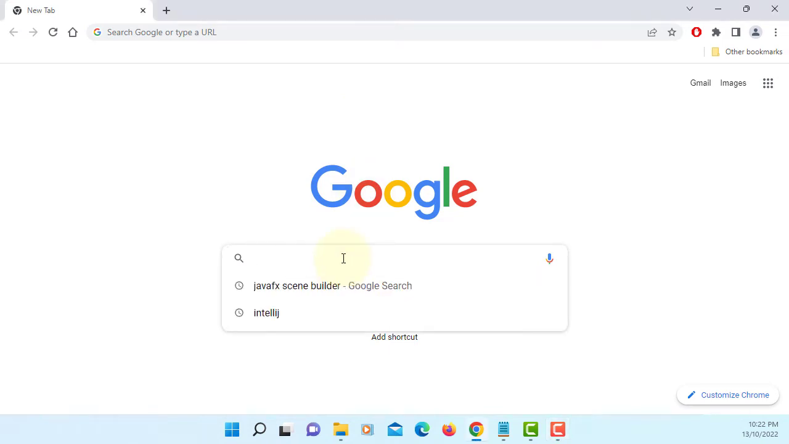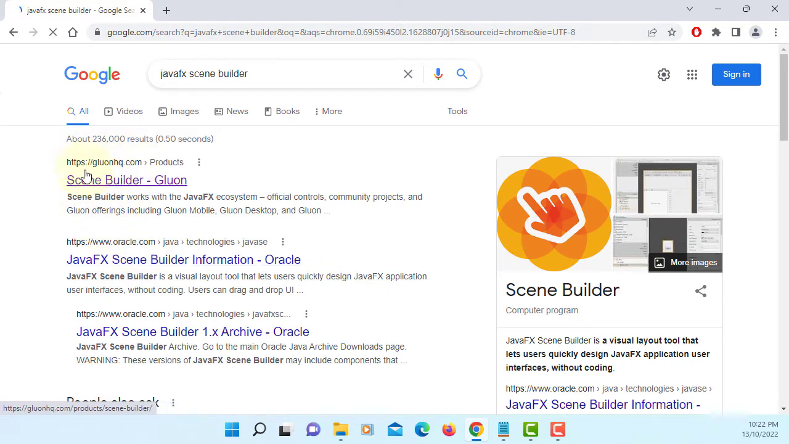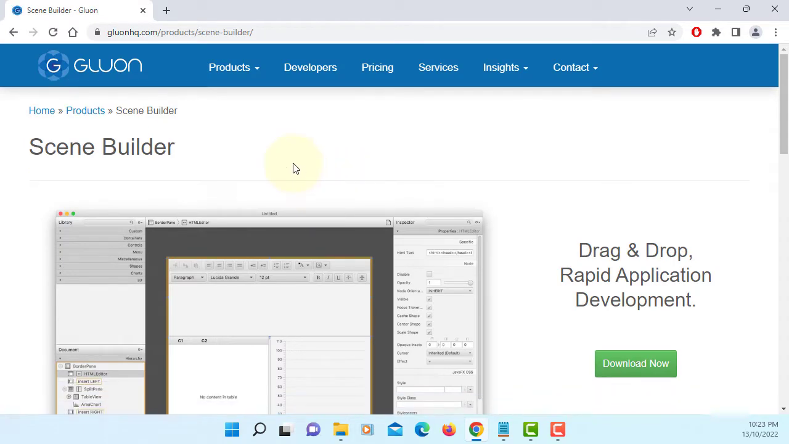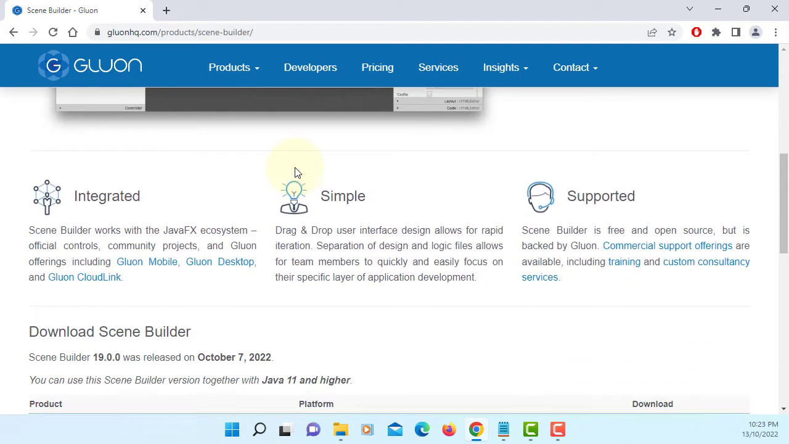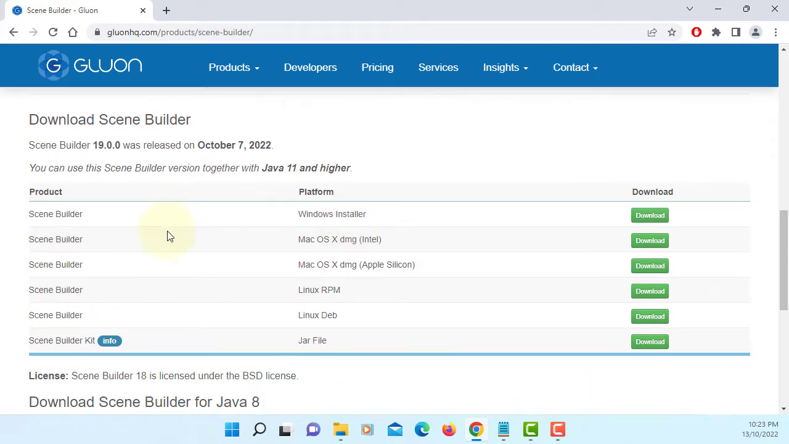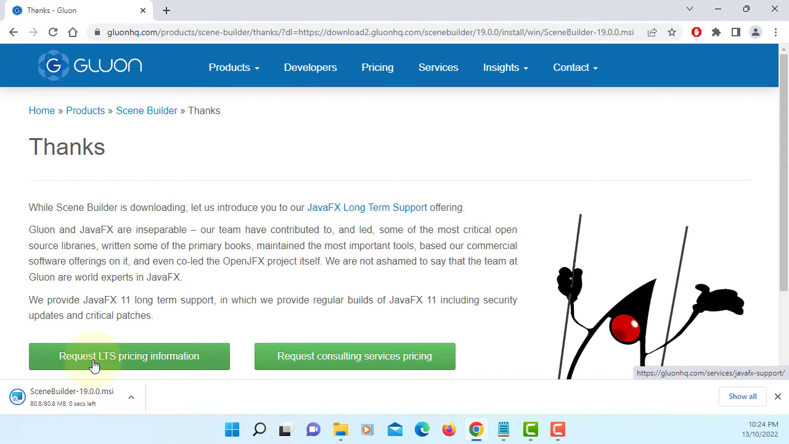In this tutorial, I will show you how to install JavaFX Scene Builder 19. So let's go to Gluon's website. We have a version 19. It will take a few minutes to download.